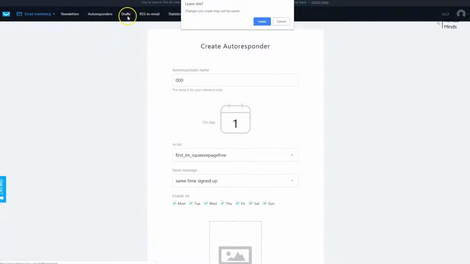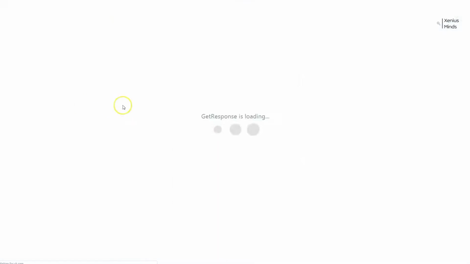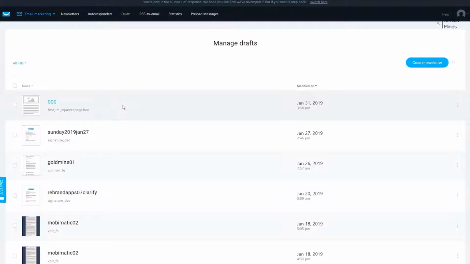Let's come over here to drafts. And drafts are pretty self-explanatory. If you're in the middle of creating an email and you don't quite get it finished, you can save it as a draft or just save it in case your computer shuts down or something. All of that will be found here. You can grab these and pick up right where you left off and send those, okay? So now let's come back to the dashboard.